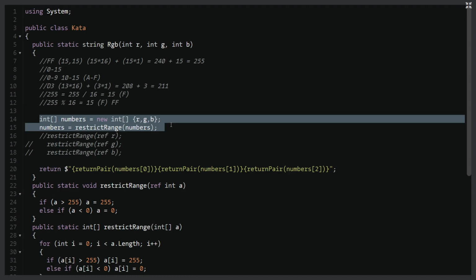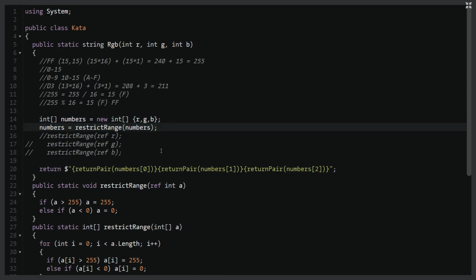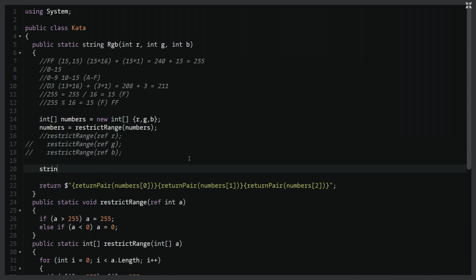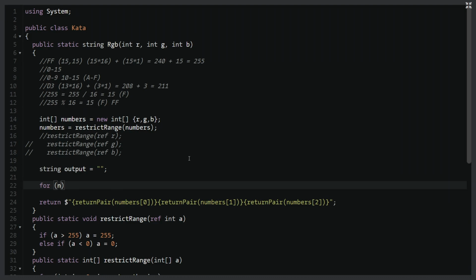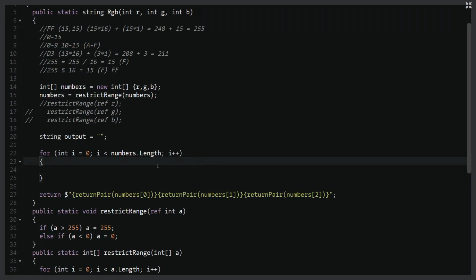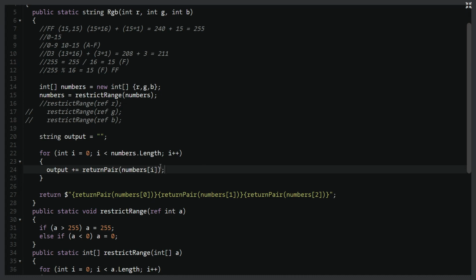So now that we've made an integer array and passed them all in, I wonder what other ways we can use. And as you see here, we're just adding the value of 0, 1, and 2, so maybe we can actually put this inside a for loop. So we can have String output equals nothing, and then we can have a for loop, int i equals 0, i is less than the length of our numbers array, i plus plus, and then inside here we can just say output plus equals because we want to append to it, and then we can use the return pair, and then numbers[i].